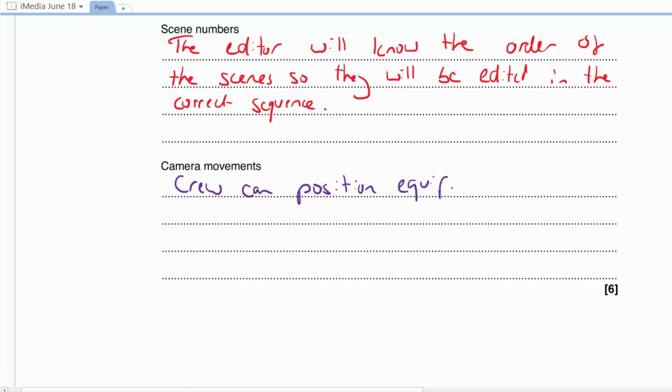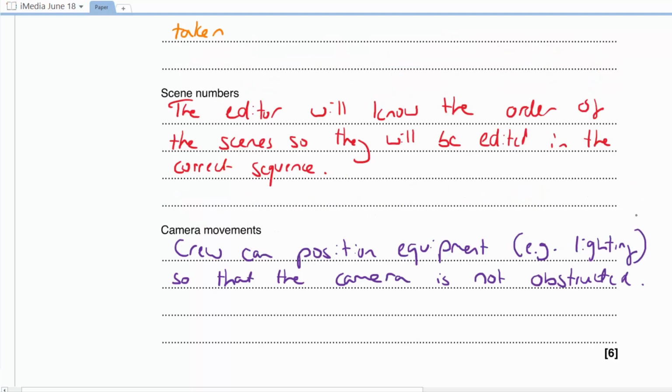Not only for the actual movements, it might be using a track if you're doing a tracking shot, but also equipment, so as not to get in the way of the camera moving. E.g. lighting, we could say. So we might have some lighting set up. It's important this lighting is not in the way of your camera, so that the camera is not obstructed, we could say. So we can say a few more things about each of these points, but these are just examples.